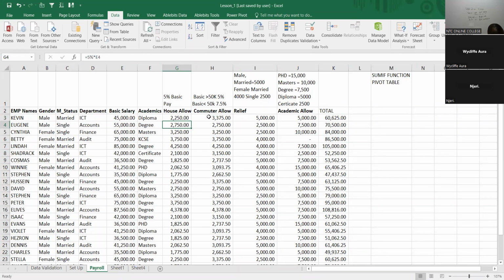Then for the commuter allowance, we were given a guide that employees who earn less than 50,000 get an allowance of 7.5% of the basic. And those who earn more than 50,000 get a lower percentage, which is 5%.